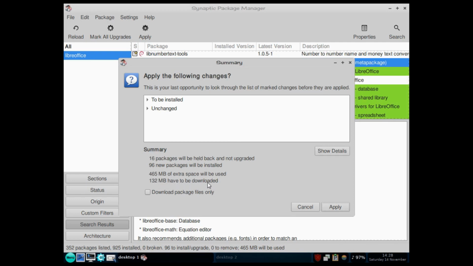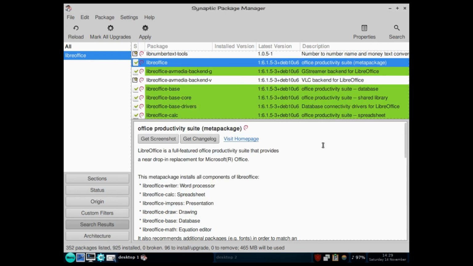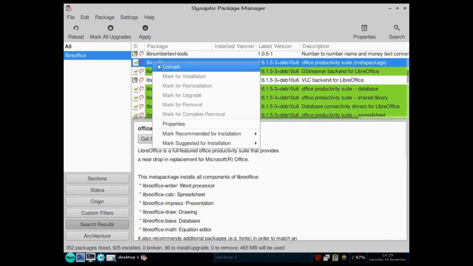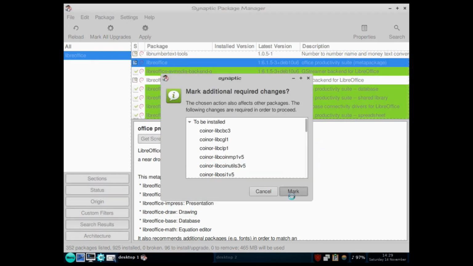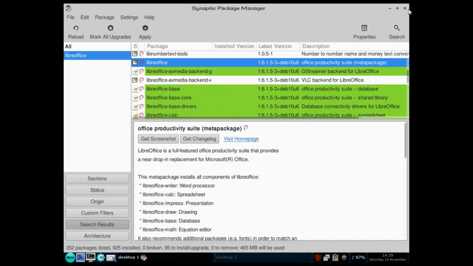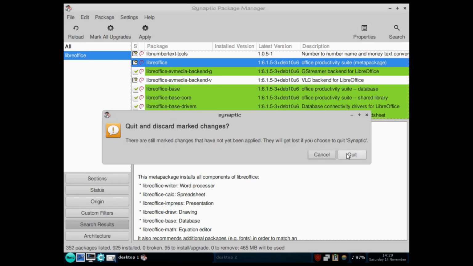132 megabytes have to be downloaded. So we're still well within the reach of 900 megabytes, easy. So we're still under, what's 360, 490, under 500 still. So that's pretty good. I'll cancel that and unmark that. Mark it to unmark and discard changes, quit that.